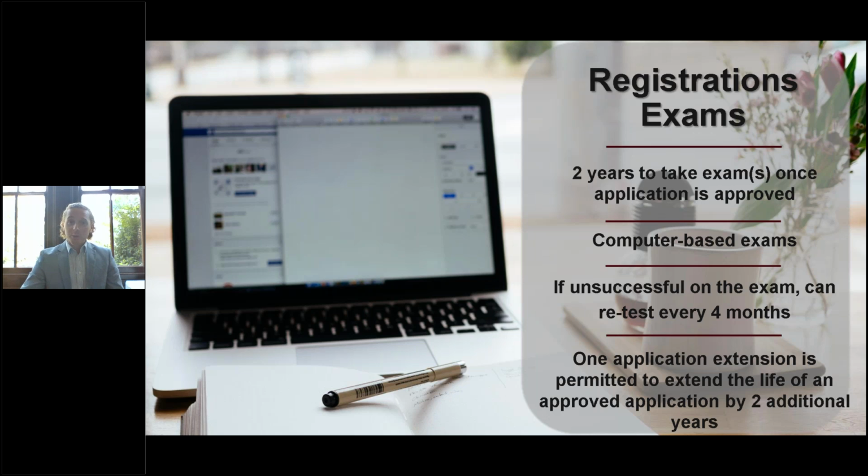If you are successful, which we hope everyone is on the first go at the exam, then we send you a big hooray packet that sends the card, a certificate, and your new professional registration ID number that's linked to your credential. If you are not successful, you're welcome to retest, but there's a 4-month wait period before you can sit for the exam again. Oftentimes people want to go the next day and test again.